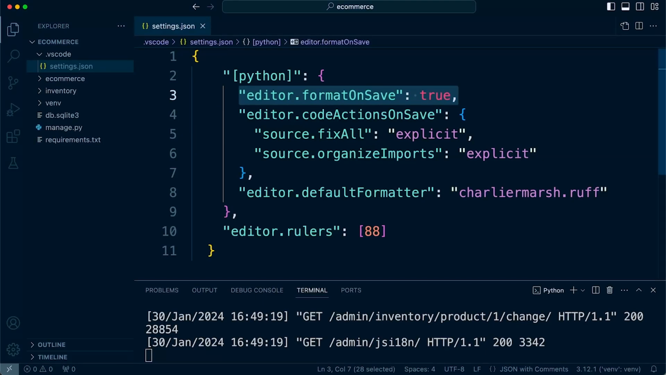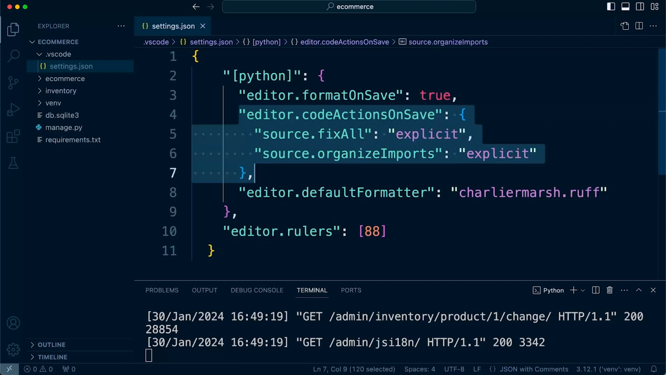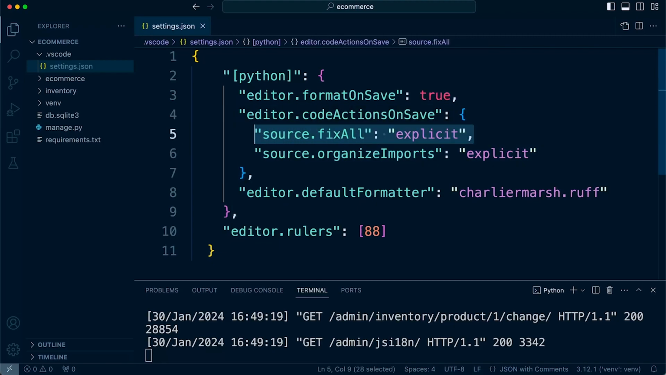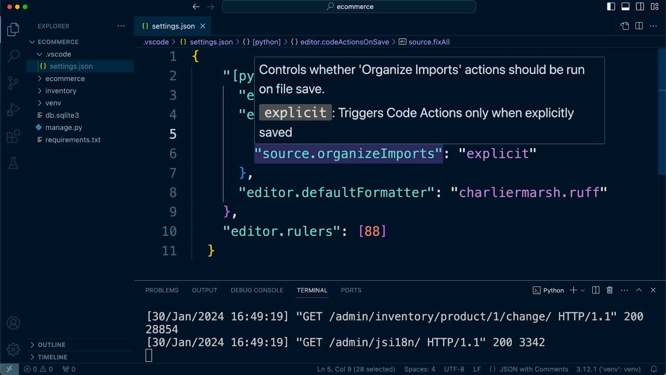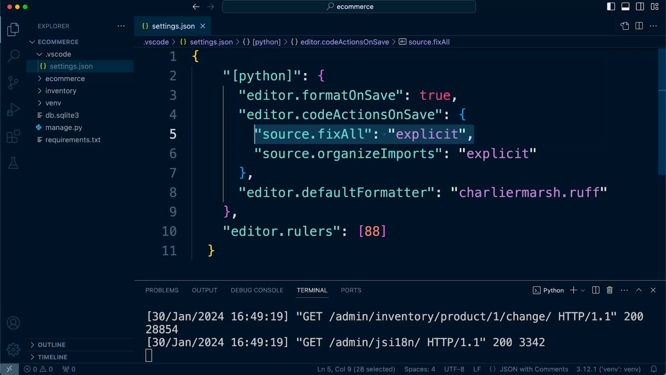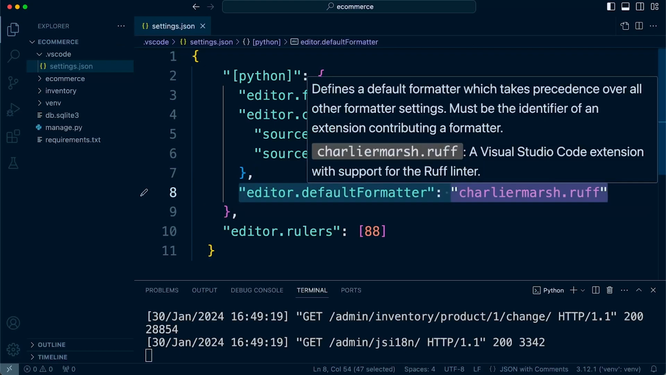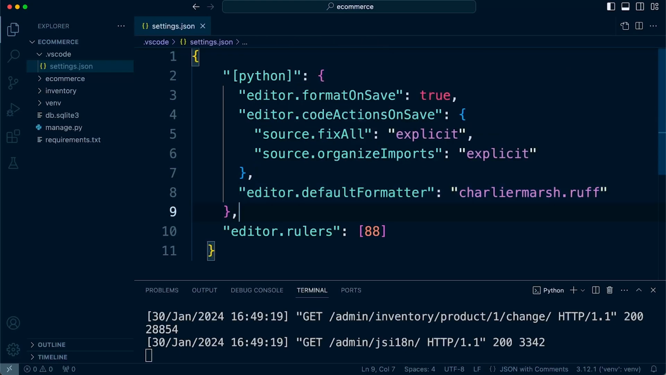Next up, we have the editor code action on save. When we save, Ruff will attempt to fix any obvious errors. In addition to that, it will also organize any imports that we might have at the top of any of our modules, so the imports will be organized nice and neatly at the top. We're going to look at that in action in a second. Then finally, we define the default formatter, which is Ruff, by typing in charliermarsh.ruff. And finally, this setting here, the rulers.